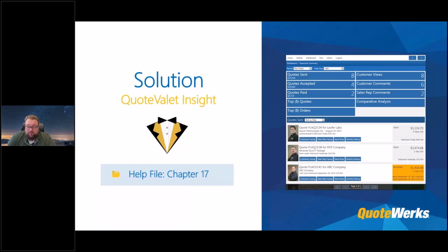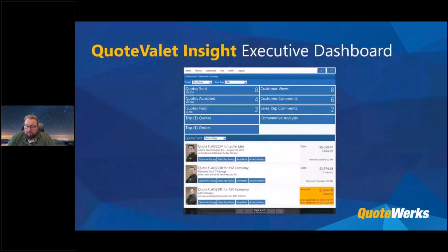Now, within QuoteValet Insight, there are many different dashboards and information that you can view. We'll be reviewing all of those as we get into our demo. In particular, the executive dashboard gives you major visibility over quoting and sales processes across the board from all sales reps. So you can view top dollar quotes and converted orders, number of quotes sent, accepted and paid, sales rep and customer comments, number of customer views on documents, and a whole lot more. We'll be reviewing that again during our demo.